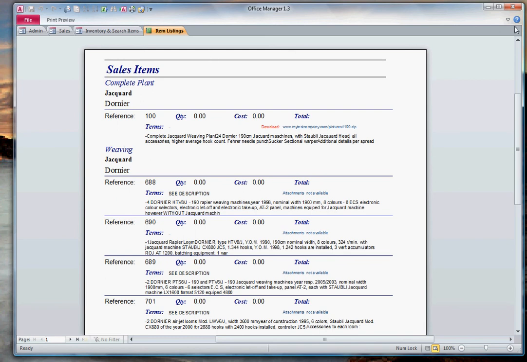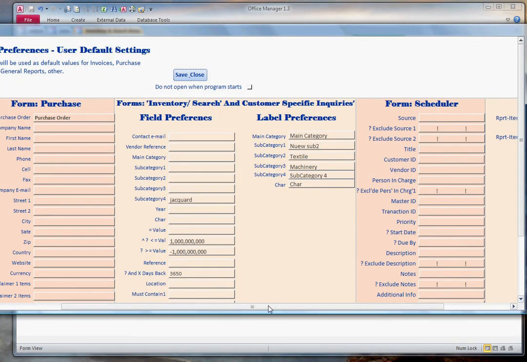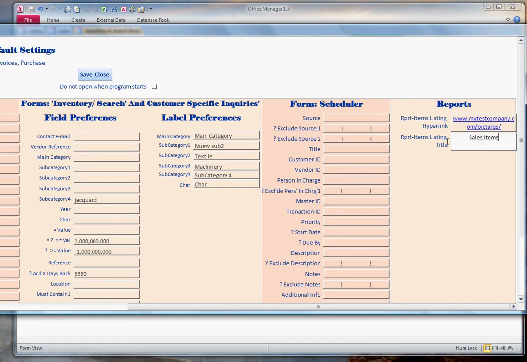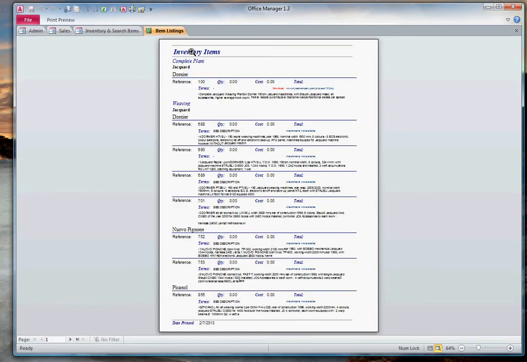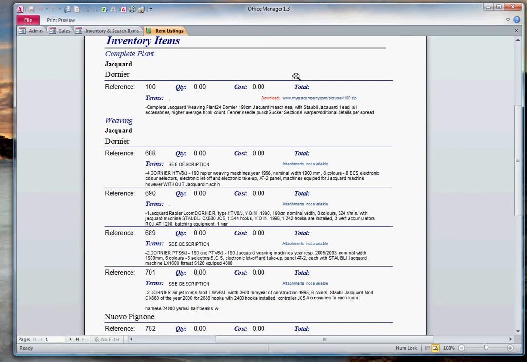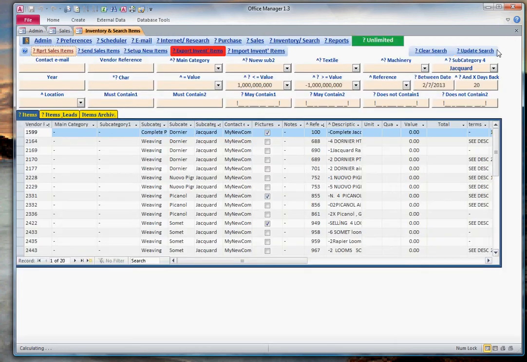And look at this, sales items. I don't like sales items. I'll change it in my preferences. I go here, all the way to the right side, reports, call it not sales items, but let's say inventory items. Save this. Okay. Update. It should have also updated the report, and it should show now inventory items. There it is, inventory items right there. Awesome.